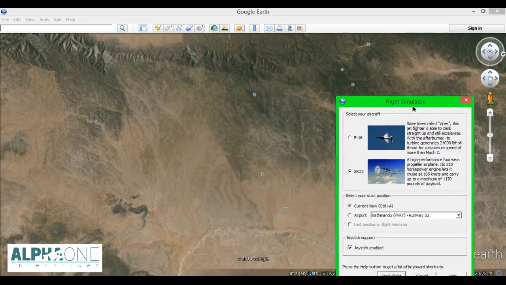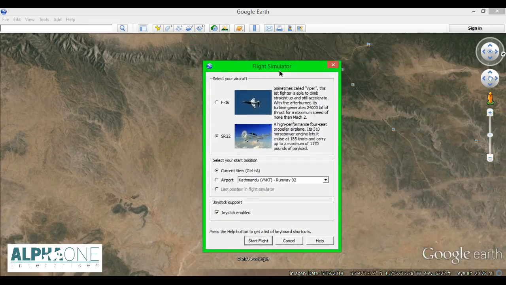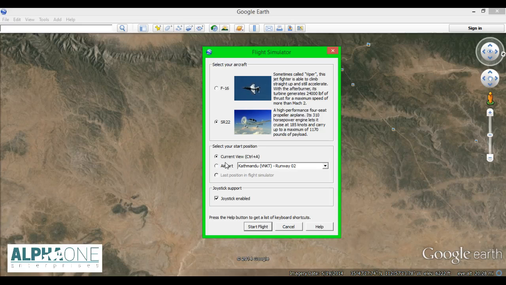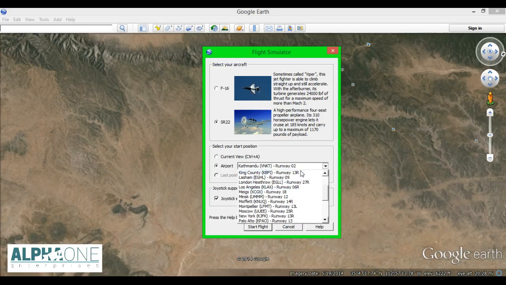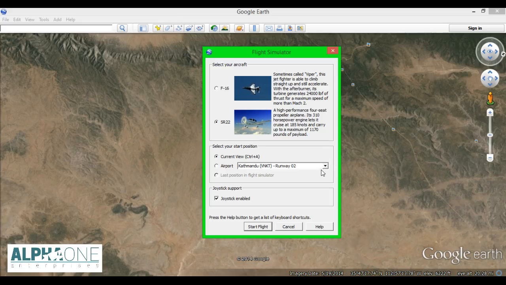Next, you can select your start position, current view, which is what we're in now. So basically, the plane will just start dropping out of the sky, and this is what we want here since this is where we want to start. Otherwise, you can choose an airport. They have probably 20, 30, something like that airports. Los Angeles, Kilimanjaro, Buenos Aires, all different places from around the world. So you can experiment with that if you want. Today we're just going to use current view.